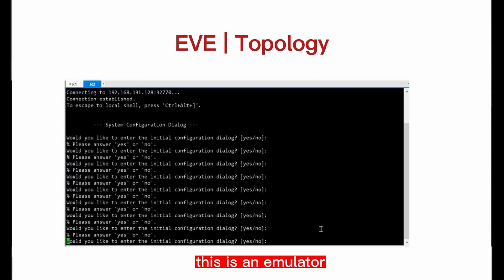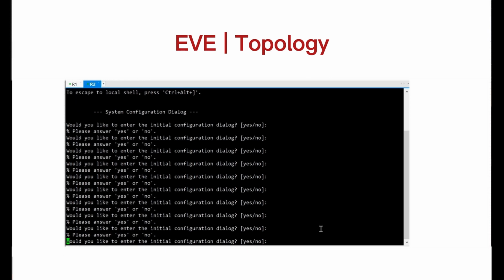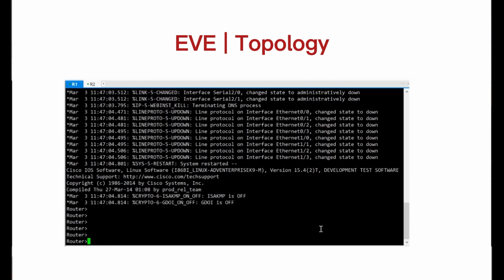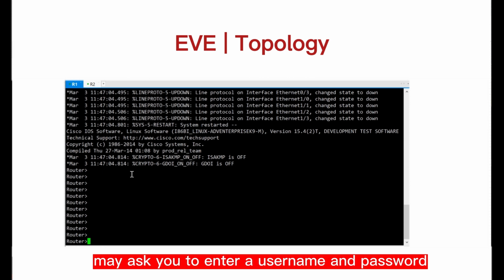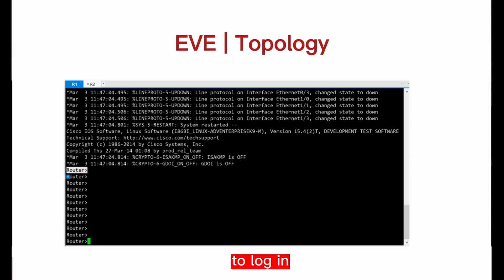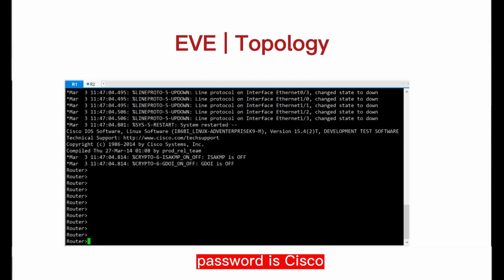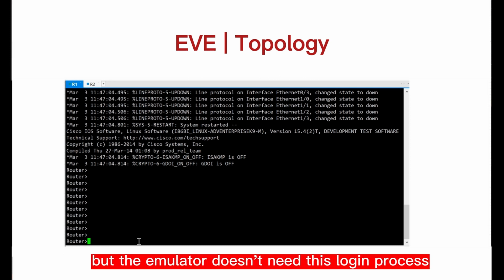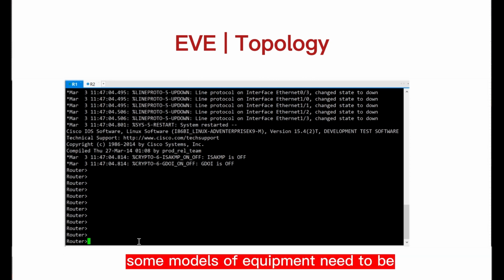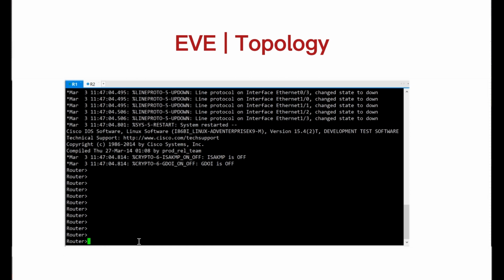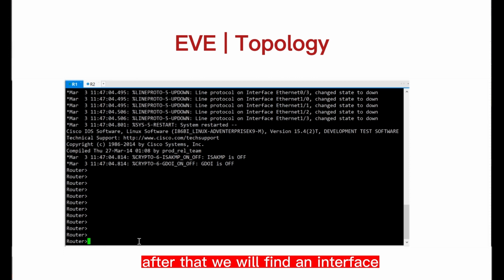This is an emulator. If it's real, when you type no, it may ask you to enter a username and password to log in. The default initial username of Cisco devices is Cisco. Password is Cisco. But the emulator doesn't need this login process. Some models of equipment need an initial login with username and password. After that we will find an interface.